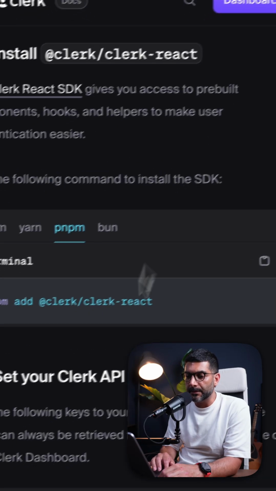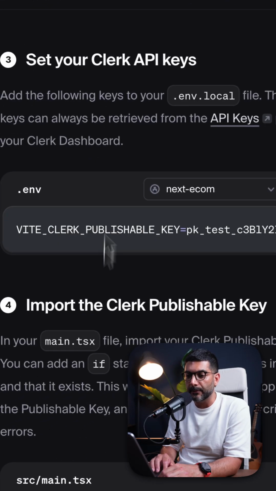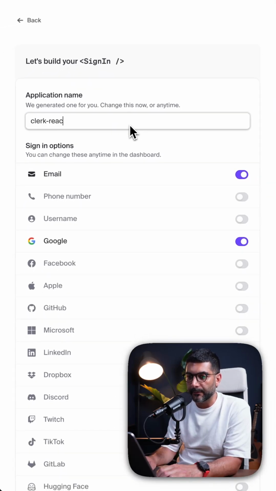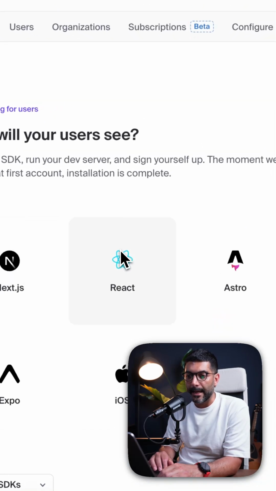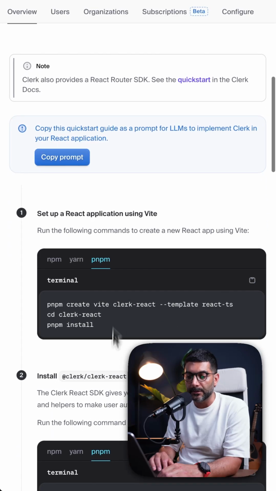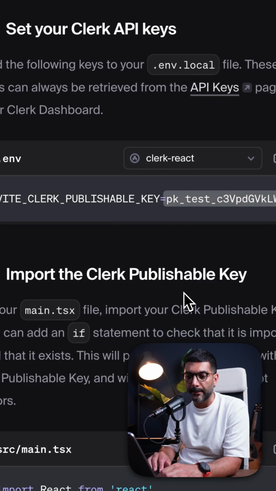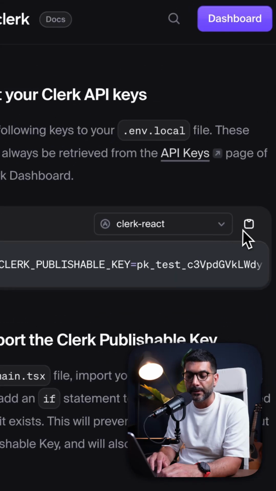The next step is to set our Clerk API key. For this, we need a new Clerk application. Let's name this Clerk React. Now here I can select React and it gives me a similar setup to what we have in the documentation. Select your React application and get your publishable key.